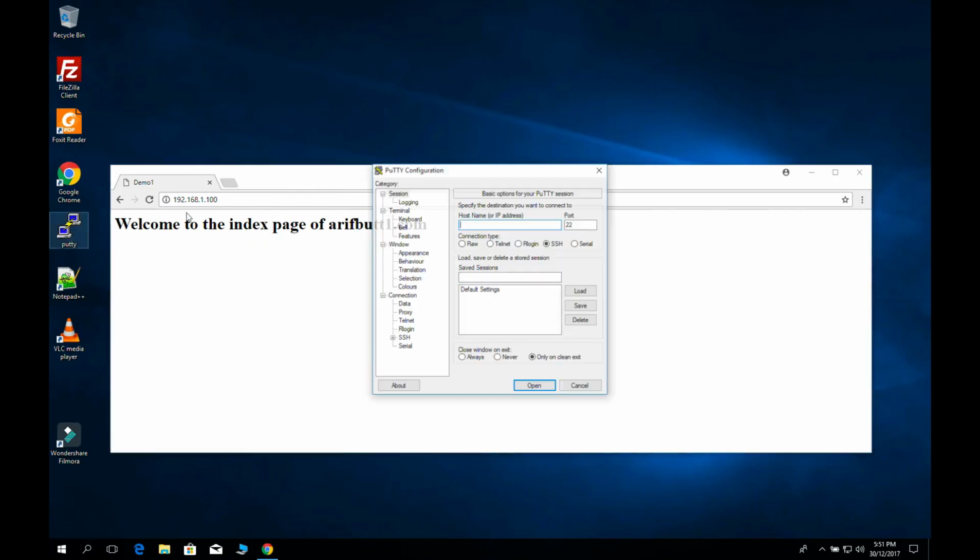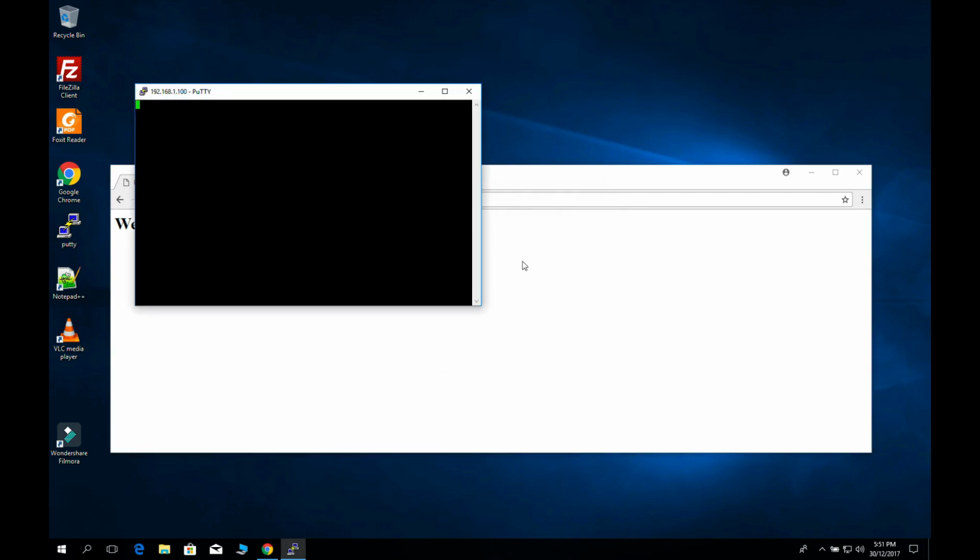Let me use PuTTY now, and let me say 192.168.1.100 at port 22, SSH. Open the connection. It is trying to connect, but you know that the rule is there. All the network packets destined for port 22 will be dropped, so it will not respond.